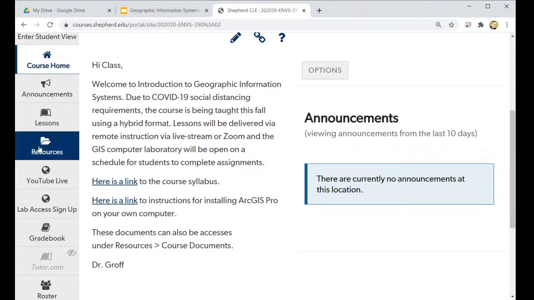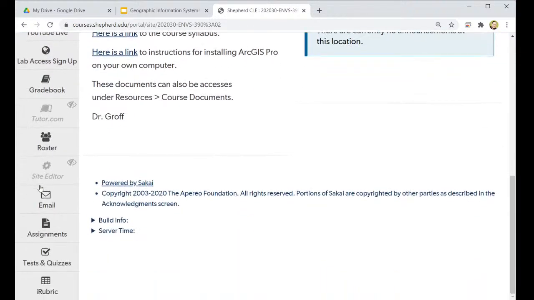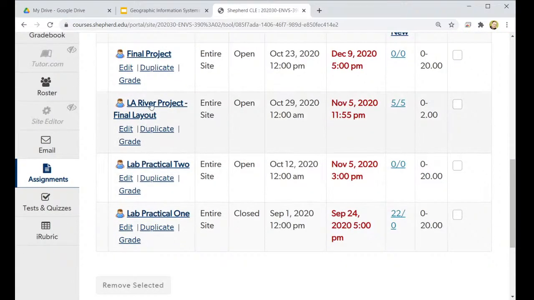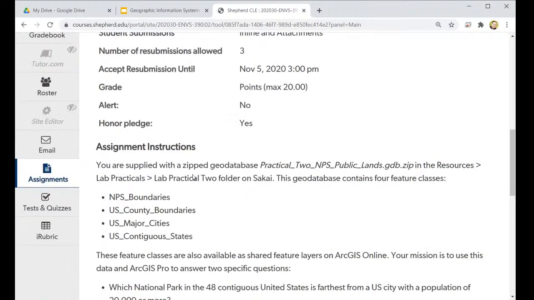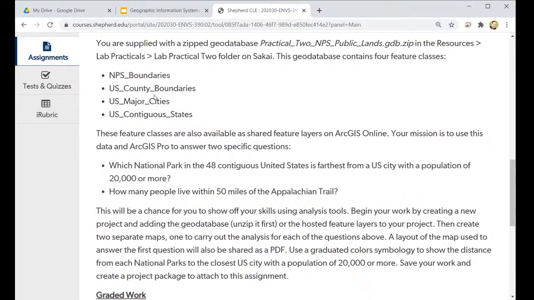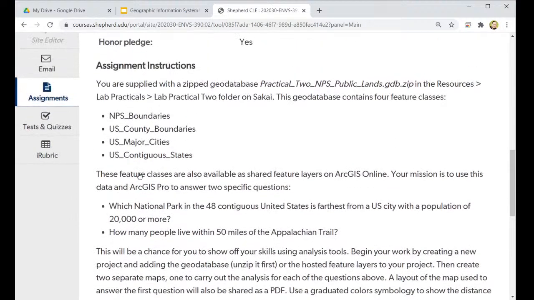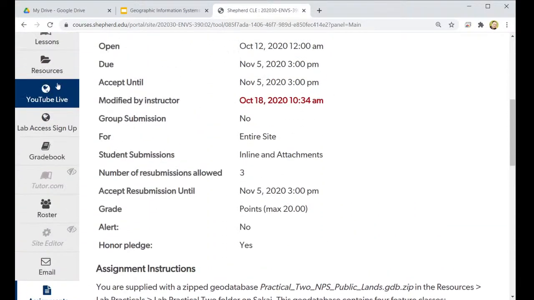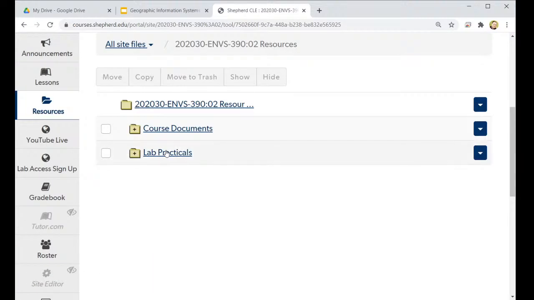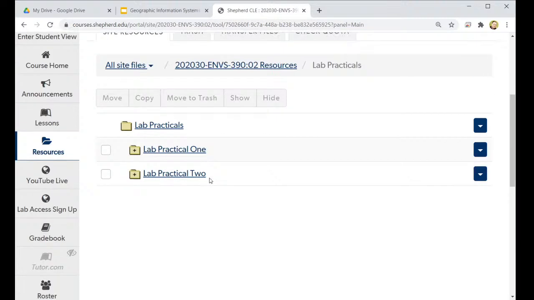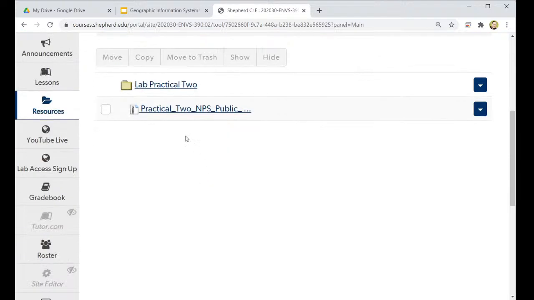Right, so it would be under assignments, Lab Practical 2. So this data, the geodatabase contains 4 feature classes, and it's in the resources folder. All right. So if I click this, it should download. It is. It's 39 megabytes. It'll take a half a minute here to download.